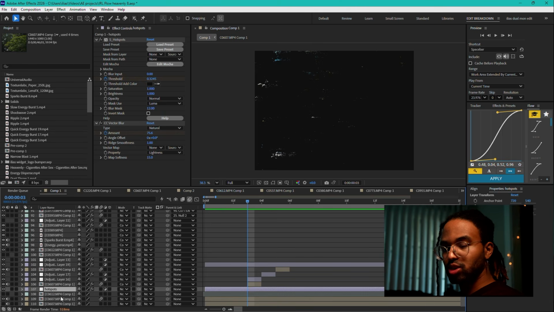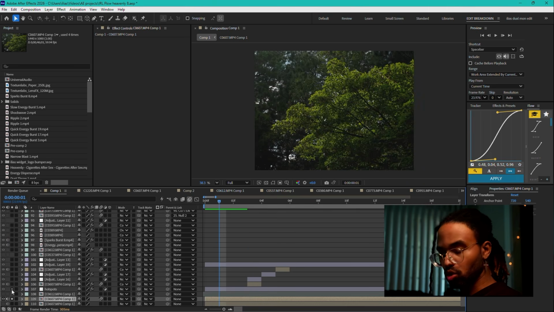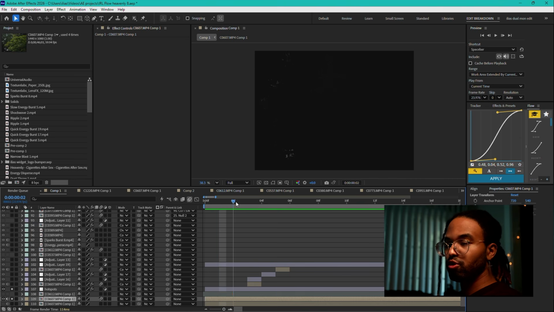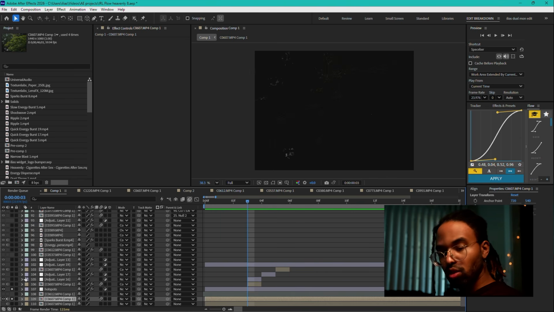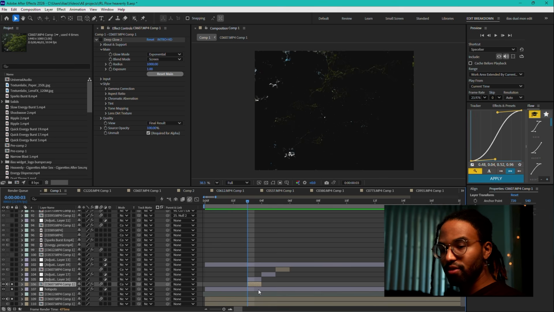Since I have my hotspot over this clip, this first clip is only going to, let me solo it again. This first clip is only going to rise in from black, right? But then when I add this clip on top of it, obviously this clip isn't affected by the hotspots because it's above it.